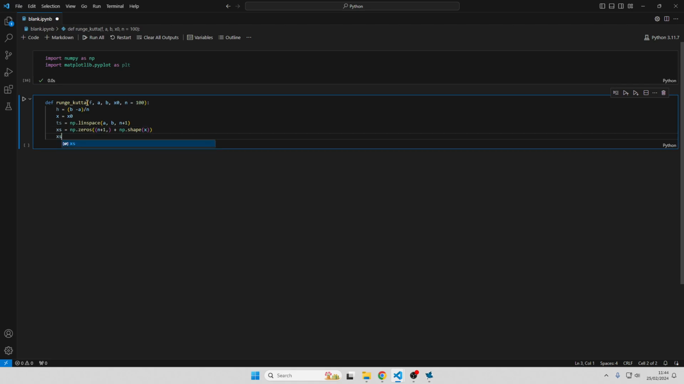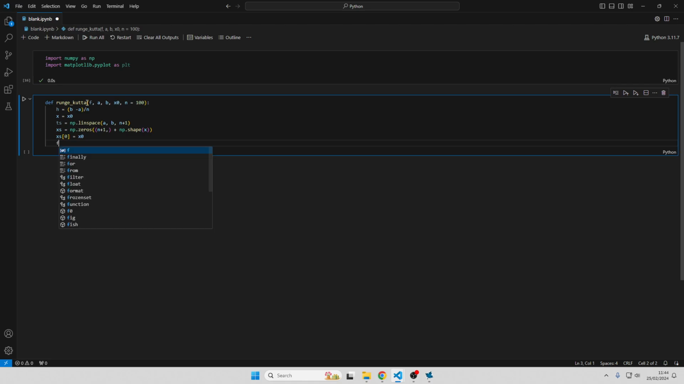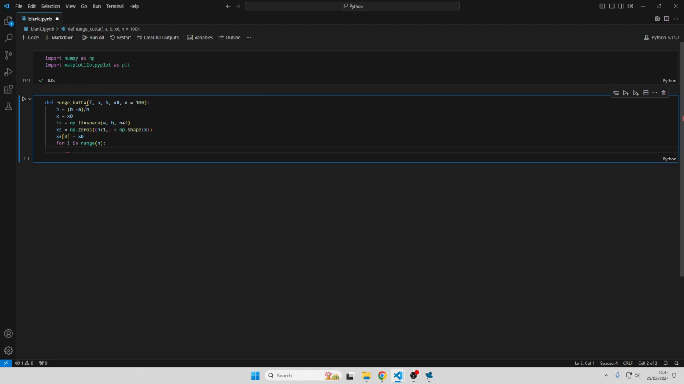And then we're going to initialize this for the value of x at time step 0. Then we're going to take n steps. So this is around time ti, and we're going to do 4 things. So firstly we're going to do the Euler step. So this is going to be the slope at t comma x. That's the initial slope of what's going on.